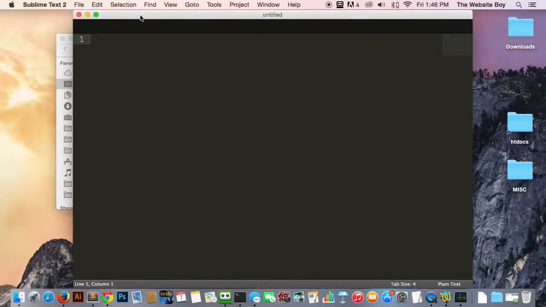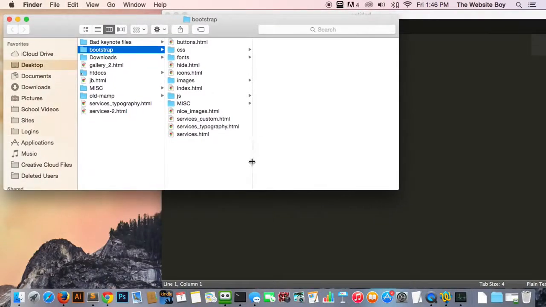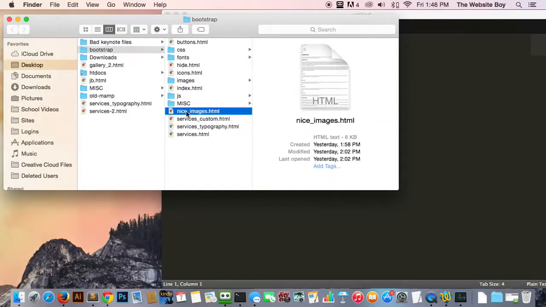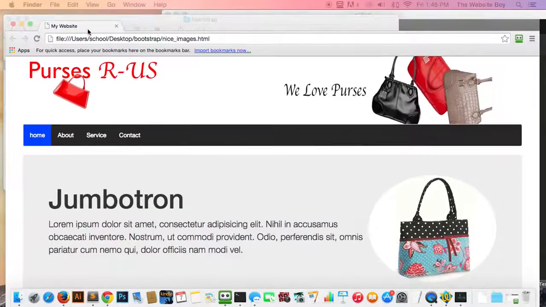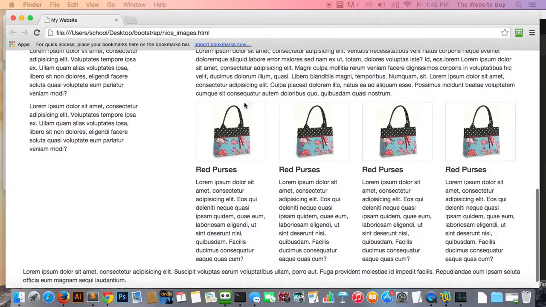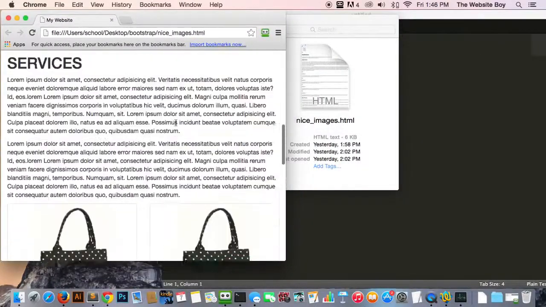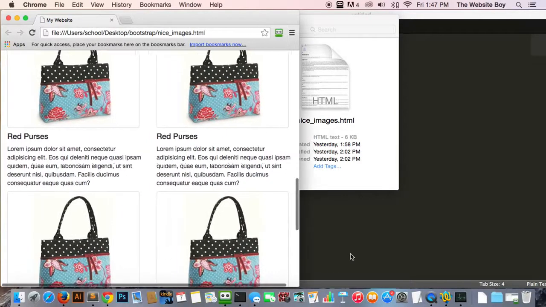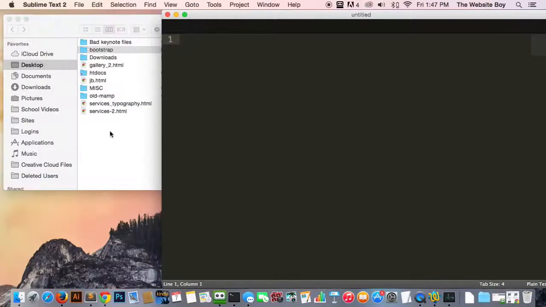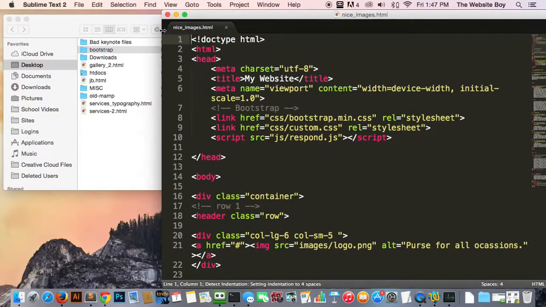First, let's open our text editor and drag one of these files. Let's grab nice images, just because we have nice images in there already. Let me drag it so you can see what we have. You see we have these images here. We're going to use those images. So let me get back to my editor, minimize this, grab one of those nice images, drag it to the editor, and let's work on it.